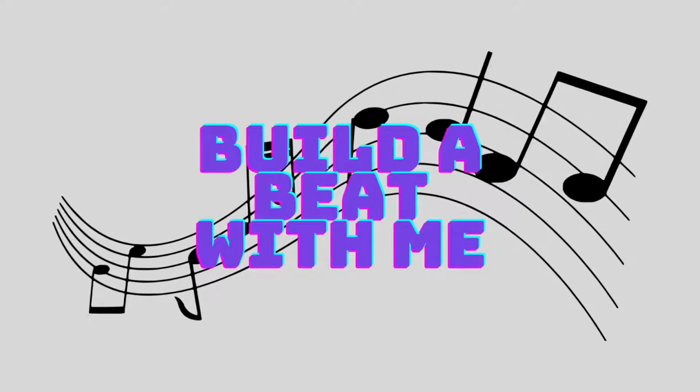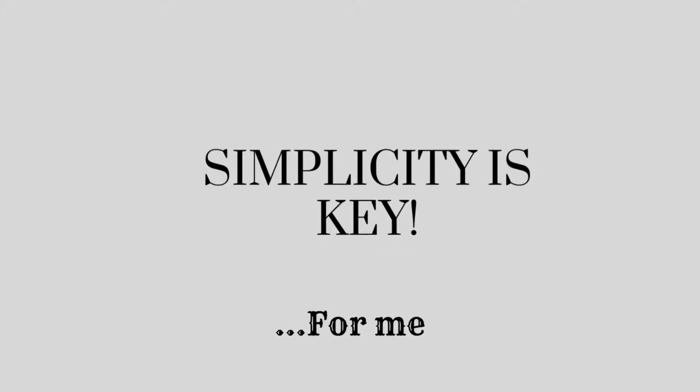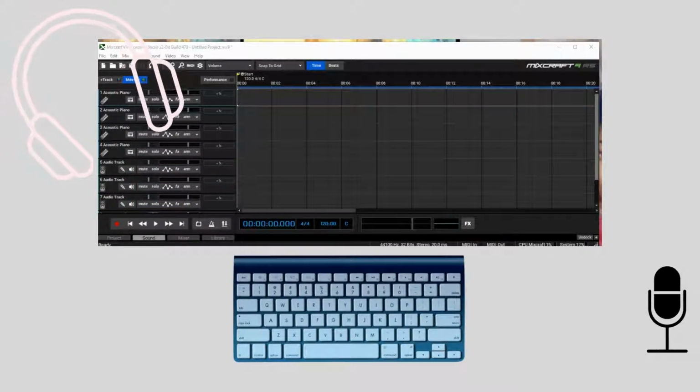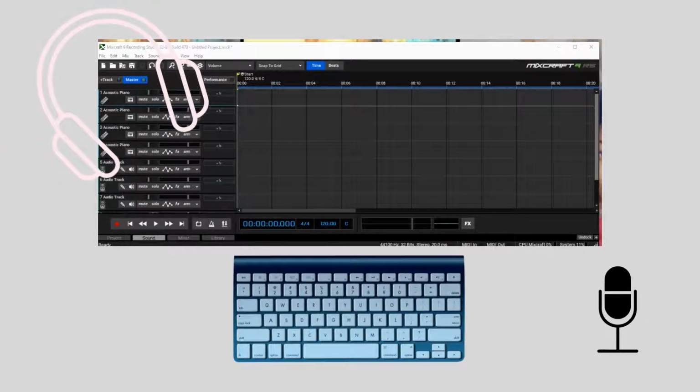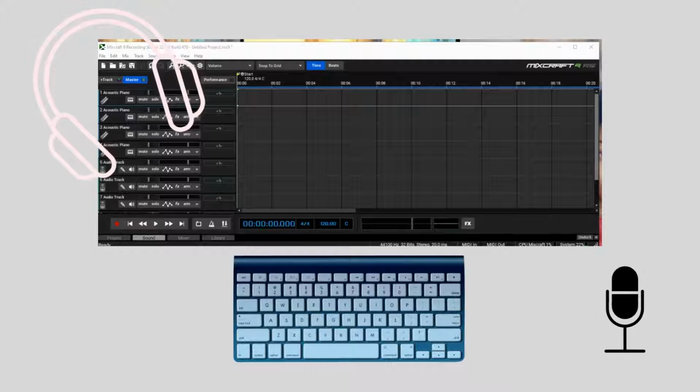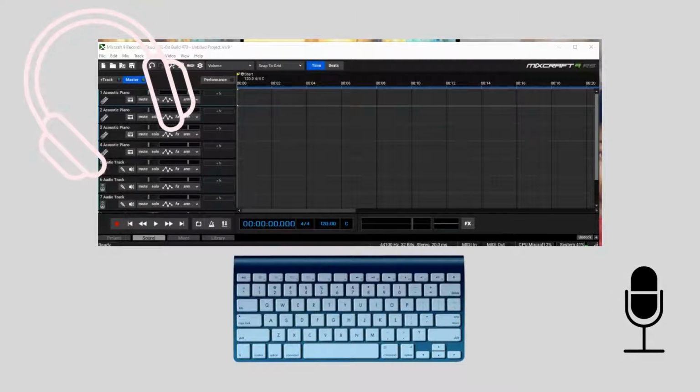In today's video, I want to go through the steps of building a beat. And for me, it's very simple. I just use my desktop and the studio equipment that I have on my computer. I don't have a drum box or anything like that, nothing too extravagant. All the steps are going to be very simple. I'm just going to be using the equipment that I have already installed on my computer, which is Mixcraft 9. And let's get into it.